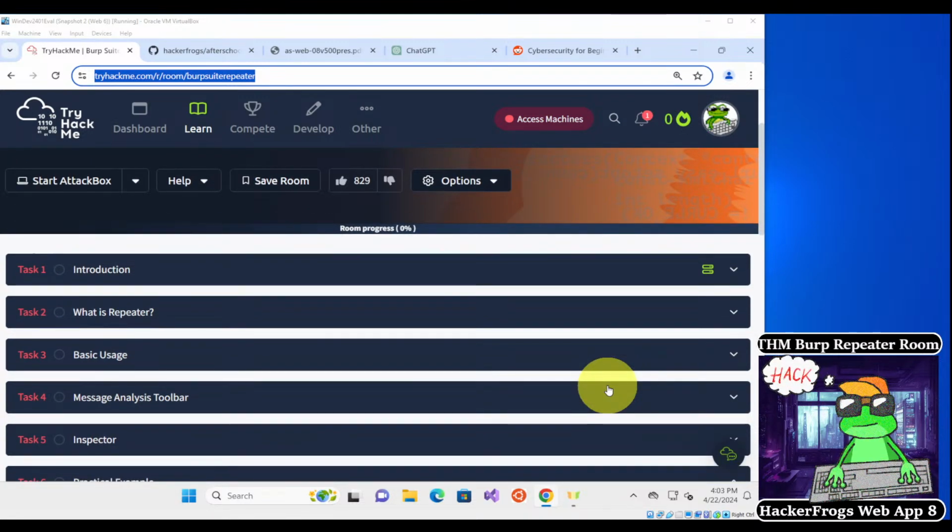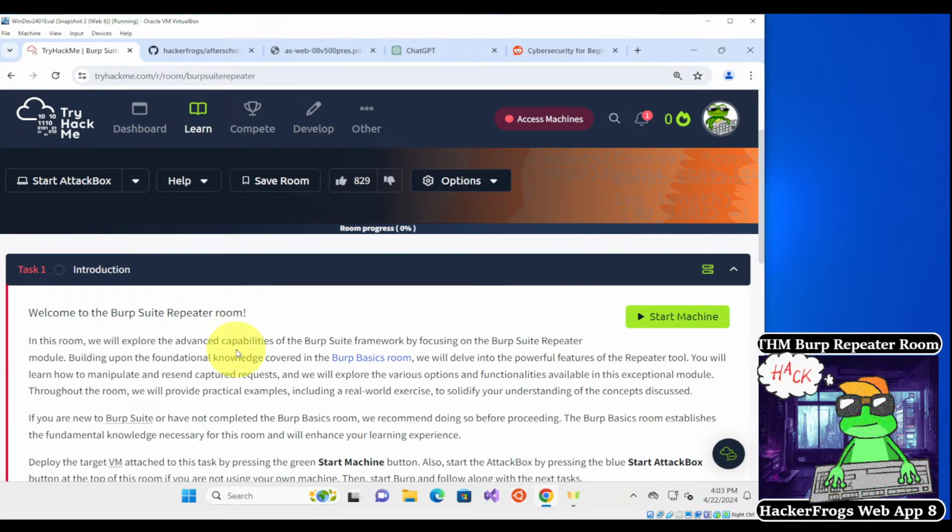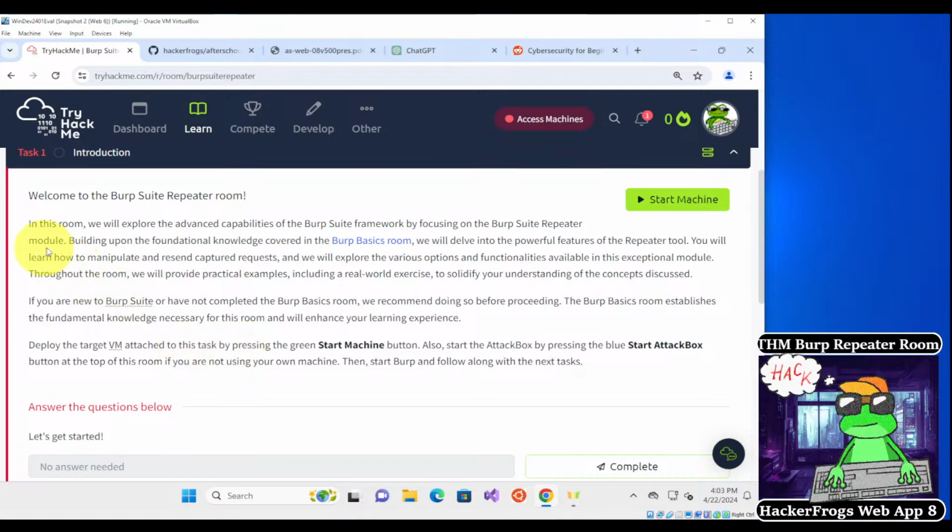So let's work through this room, starting from task number 1, which is labeled Introduction. In this task over here, this just says that we're going to be introduced to the Burp Suite framework by focusing on this particular tool, which is the Burp Suite Repeater module. And there is a room before this, which we solved last week, the Burp Basics room. I'll also copy the link of that room for those in chat, just in case you missed that one and want to go back and try that one out as well.